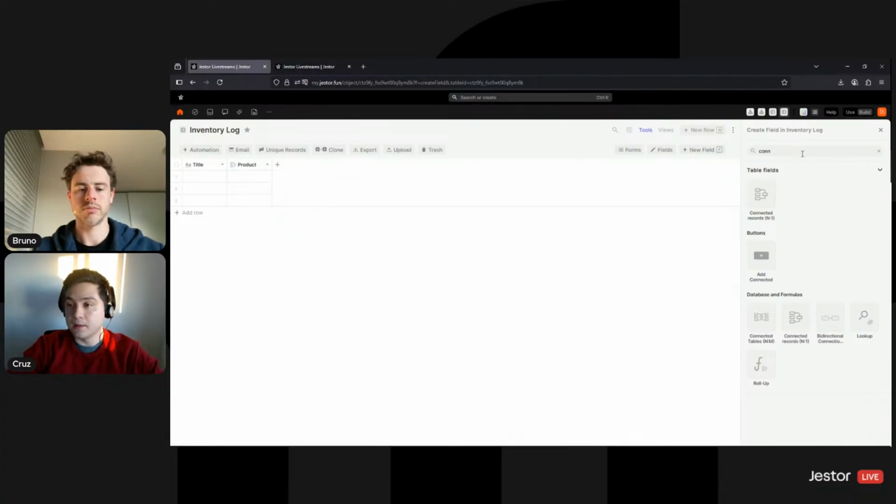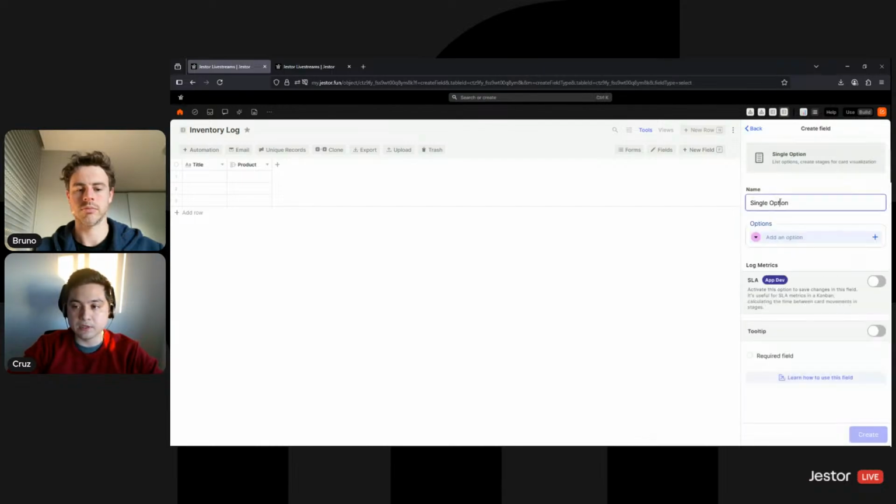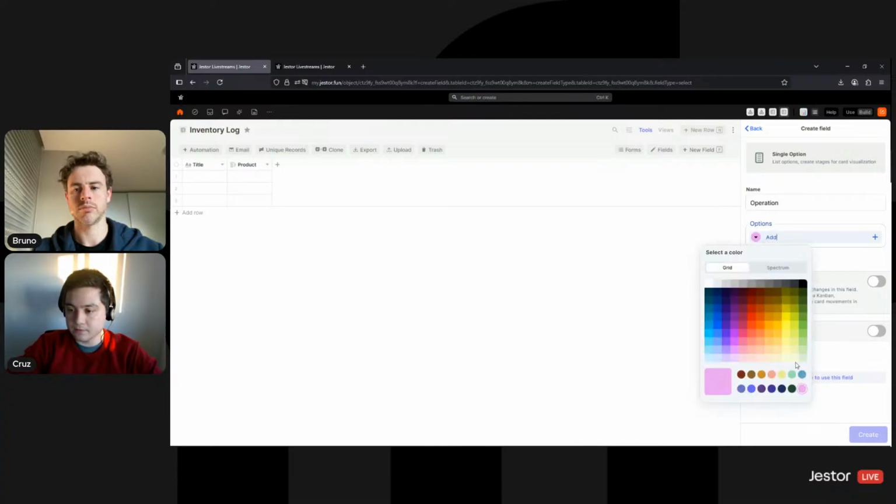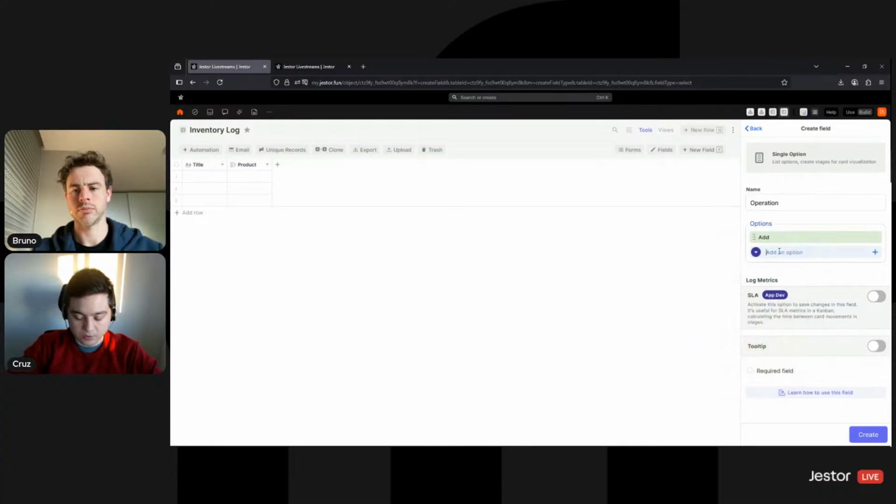Basically I can select the products from the other table. Now I'm going to create an option field, a single option field, which is basically going to be a drop-down menu where people are going to say if they're adding or removing stuff from the inventory. I'm going to call this operation, and it's going to be add or subtract.